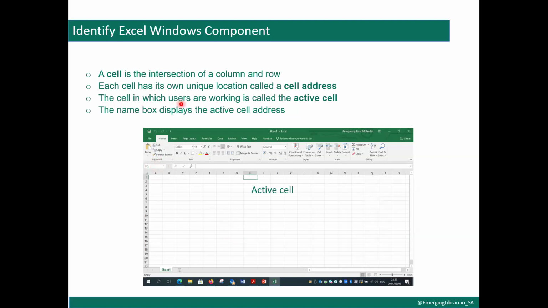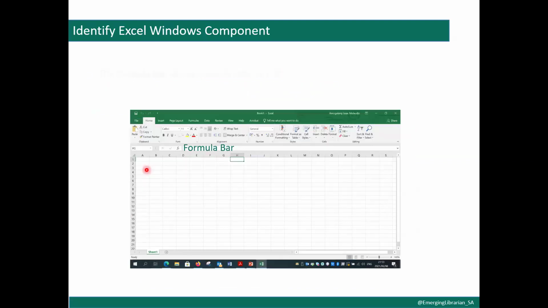The cell in which users are working in is called an active cell. So the moment you click in this cell, we call it an active cell. It allows you to start typing. So it's your active cell where you're going to perform the calculations. And then the name box displays the active cell address. Hence, I spoke of the H1. And then we have the formula bar, which allows users to enter or edit data. So this is our formula bar.